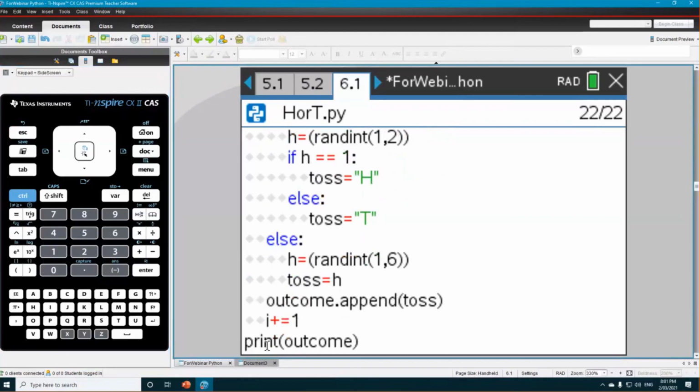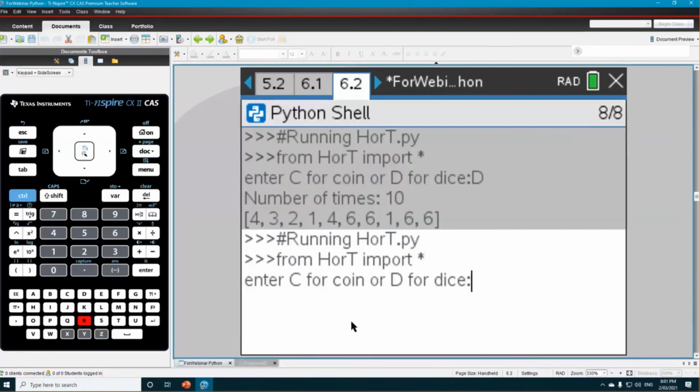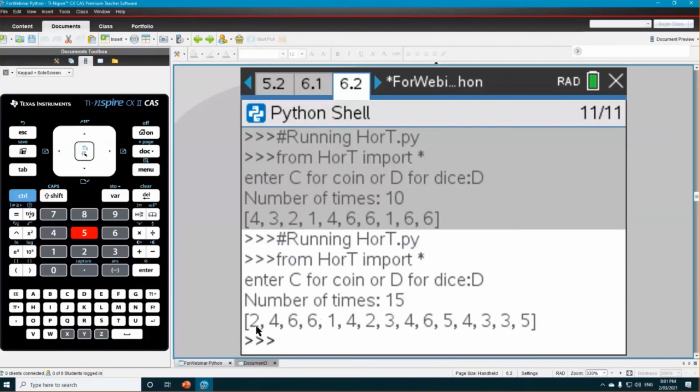And then finally, I'm saying just print the outcome. So let's run this command quickly. So it says enter C for coin or D for dice. So let's go and do D for dice. And how many times do I want to run it? Let's say 15 times. And it's just displayed that output over there. So it's basically as simple as that.